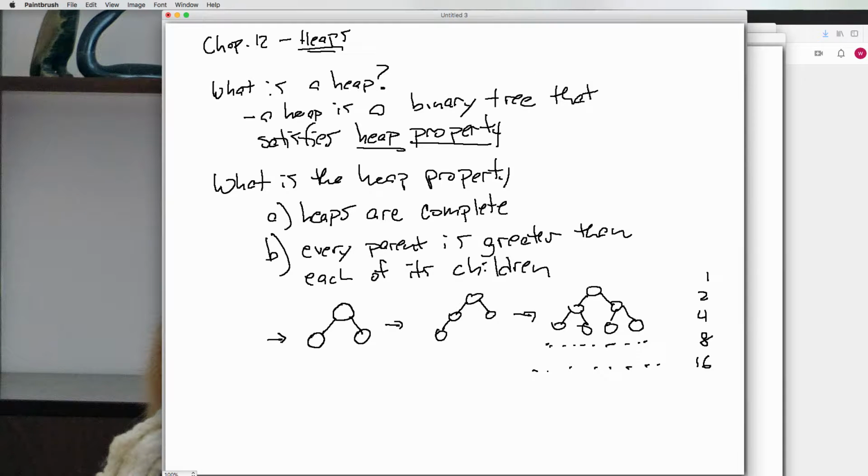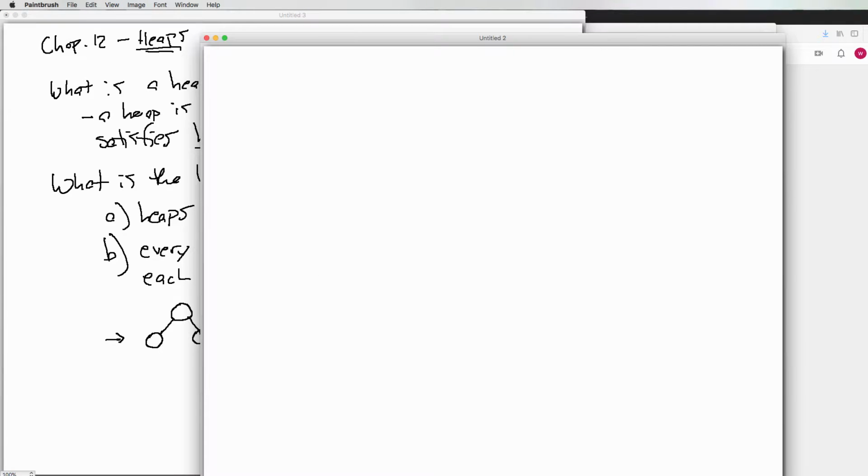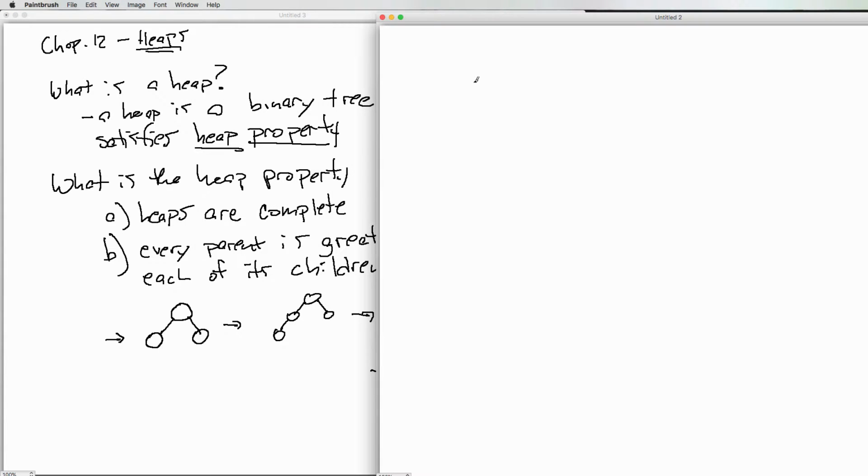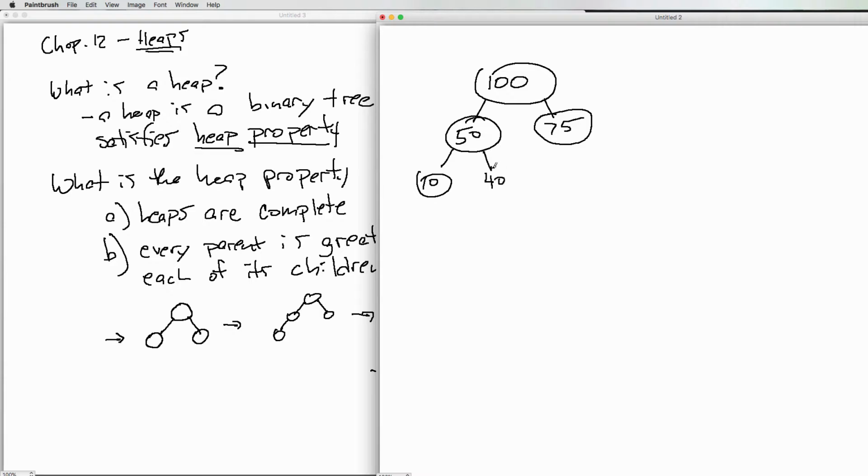Now the other thing has to do with every parent being greater than each of its children. So for these examples, we're going to be sticking numbers into the nodes. So you might imagine something like this. If I came over here, okay, that's a heap. And in fact, if I came over here, that's a heap. It's still a heap because you'll notice that at any point, if I pick any node here, the node is greater than either one of its children.